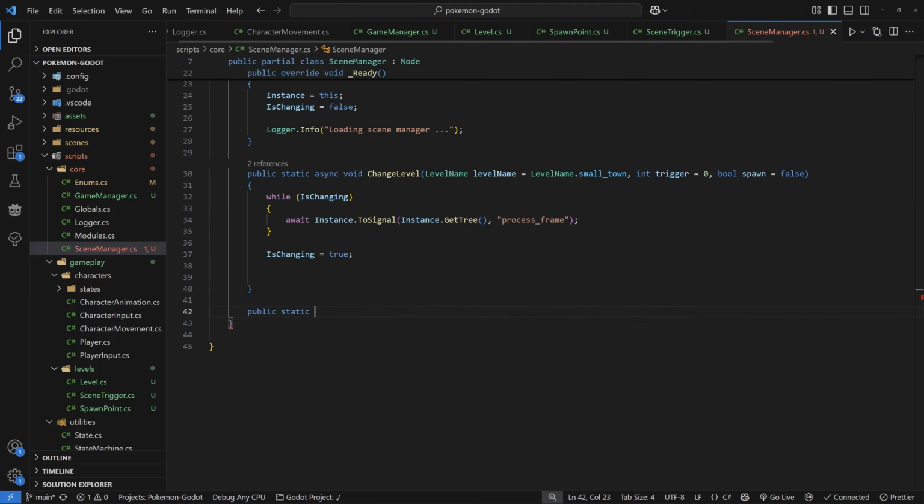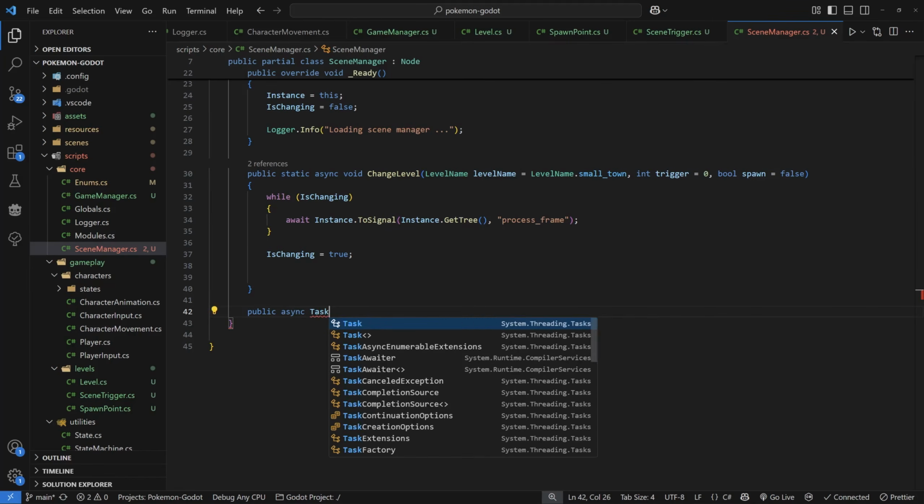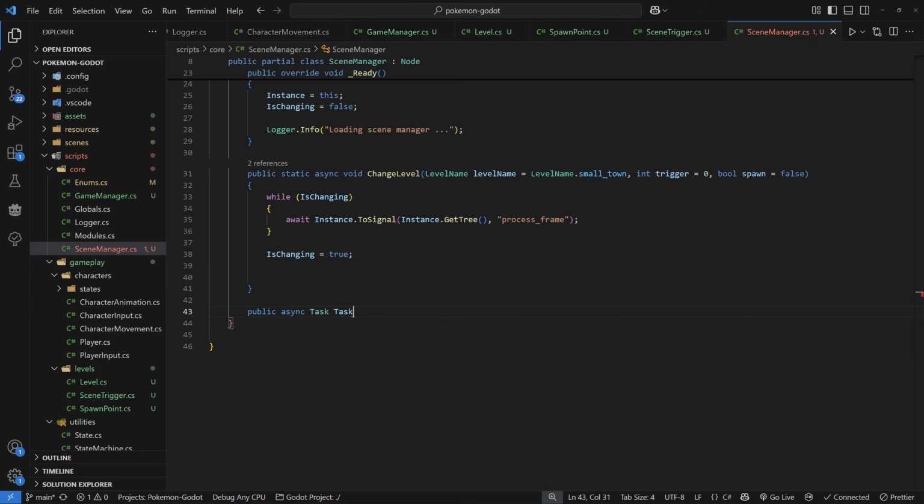Now, the first thing we're going to have to do is actually get our level. So we're going to either check to see if the level exists inside of our all levels array, or if we have to load it. So we're going to create a new function. It's going to be a public async task GetLevel. It's going to take one parameter, and that is our level name enum.